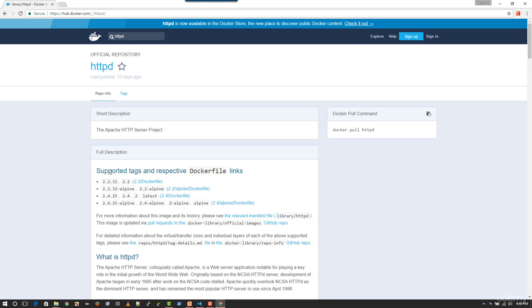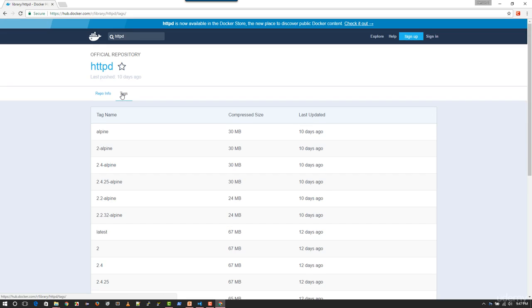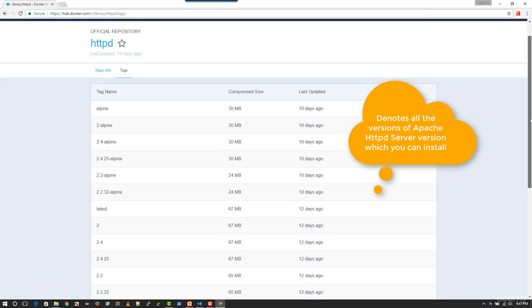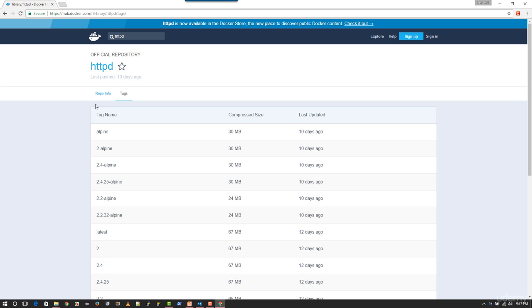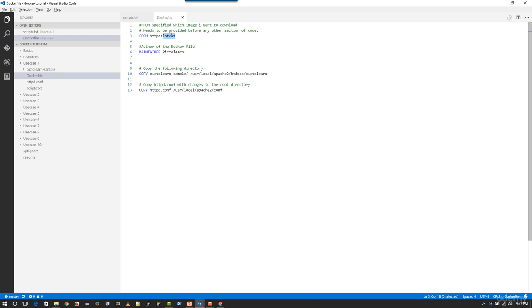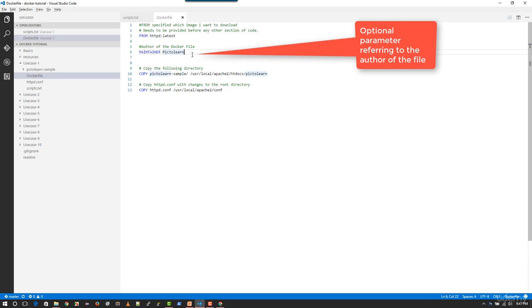As you can see, it says supported tags and respective Dockerfile links. If you click on the tags, it's got all the versions which you want to install. So you can specify whatever version. By default, I have specified latest, but you could also say 2-alpine and it's going to give you that particular image. So all this is saying is download this image from the Docker repository. This is a very important command, so please make a note of this. The second line states the maintainer. This is an optional parameter, and this basically refers to the author of the file.